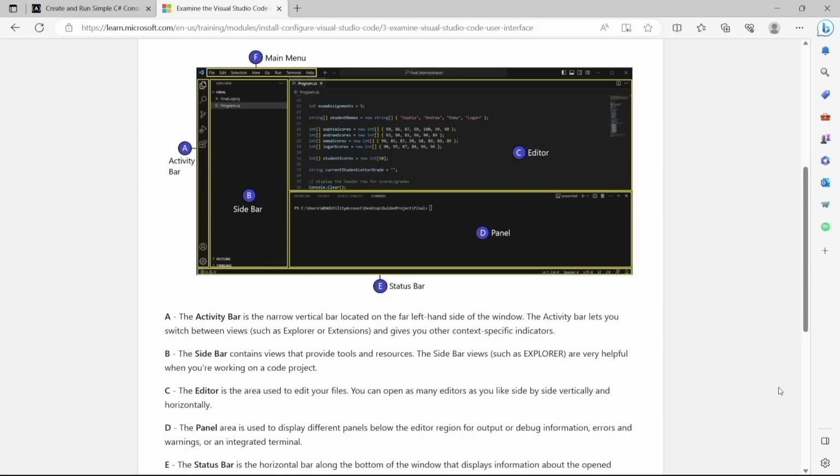D, the panel area is used to display different panels below the editor region for output or debug information, errors and warnings, or an integrated terminal. E, the status bar is the horizontal bar along the bottom of the window that displays information about the opened project and the files you edit.